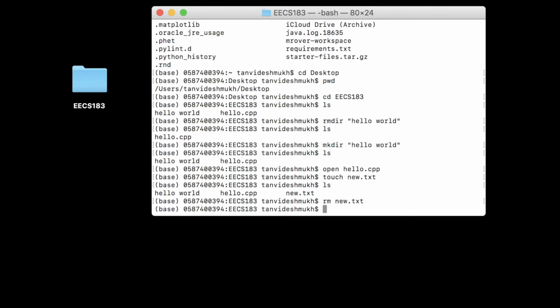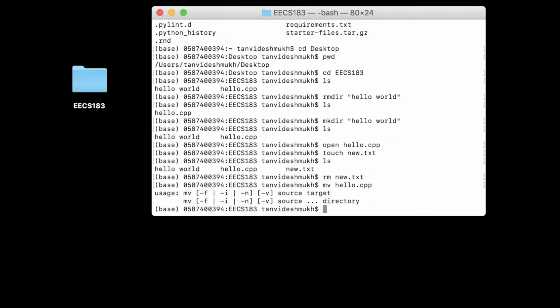Okay, so let's say I want to move my hello.cpp into my hello world project. In order to do so, I would just do mv, which is the move command, and then hello.cpp because that is my file. Unfortunately, I didn't specify a destination in this case. So mv needs what you're moving and then the destination you're moving it to. And because I didn't put in a destination, I got a message like this. So a lot of times when you get error messages, you just have to do some digging and figure out what's going wrong.